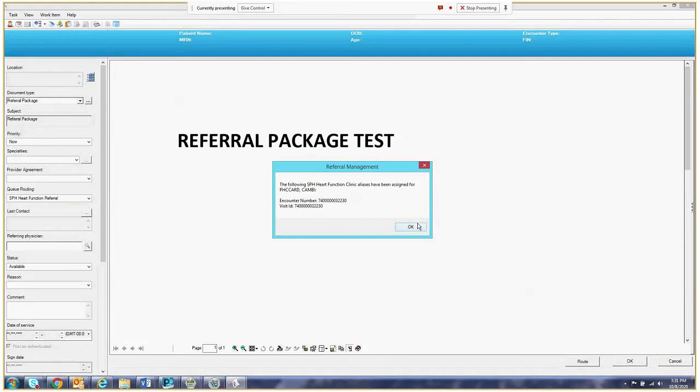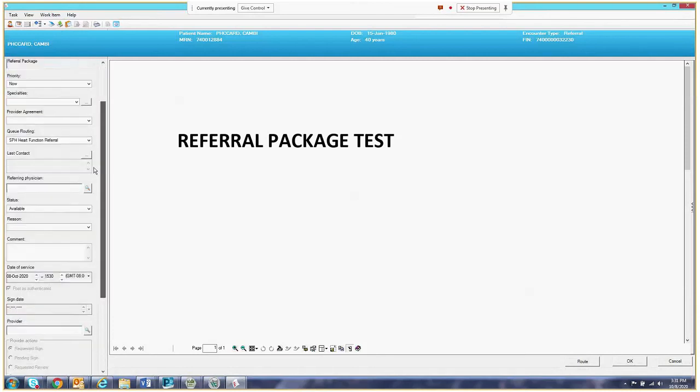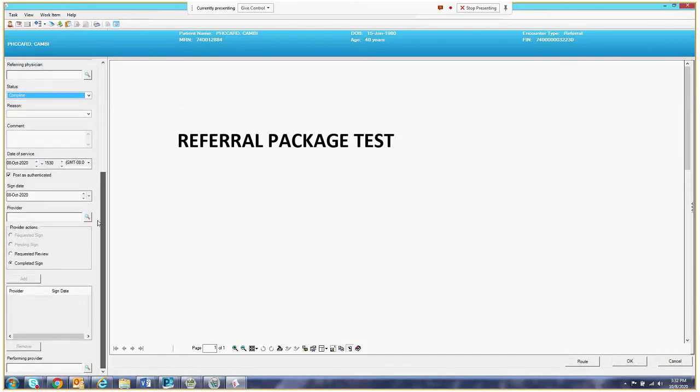OK. And so now you can see on the banner, there's actual patient information, whereas before this was blank. So I'm going to make this a referral package document type. For some reason, it already defaulted to that, but usually it's blank and you have to find it. And we're going to change the status to complete.